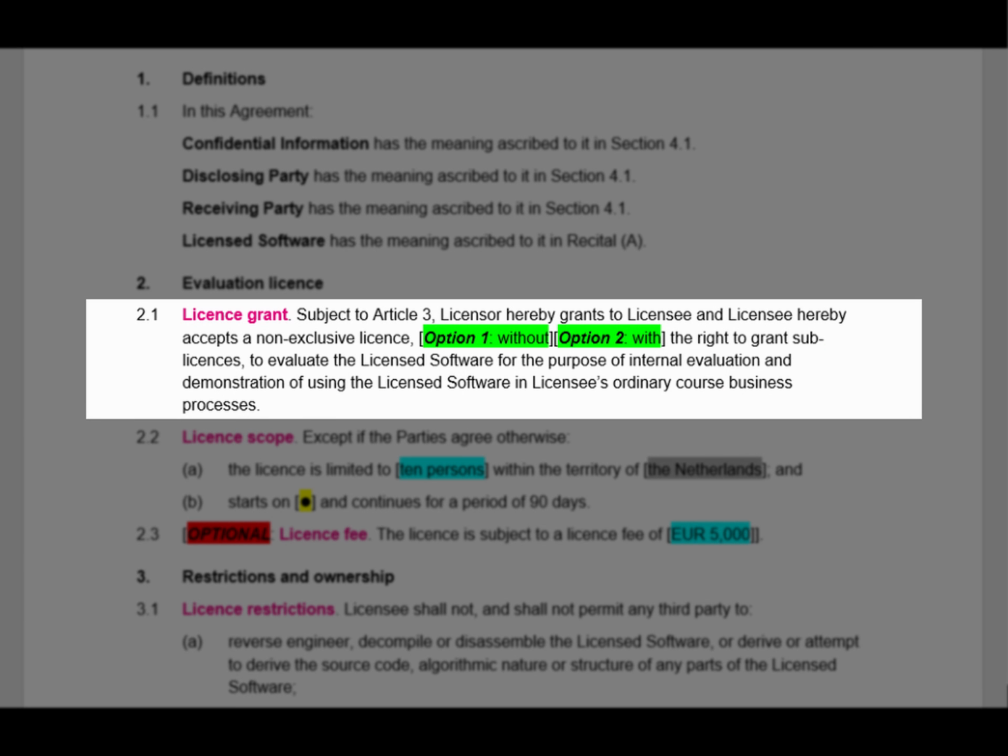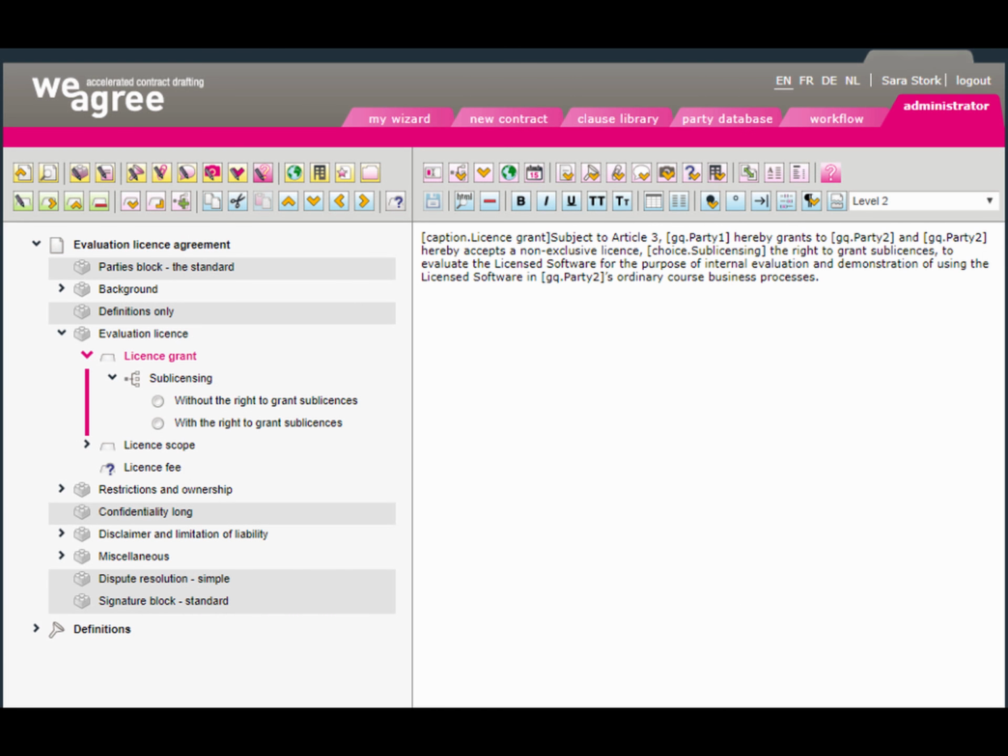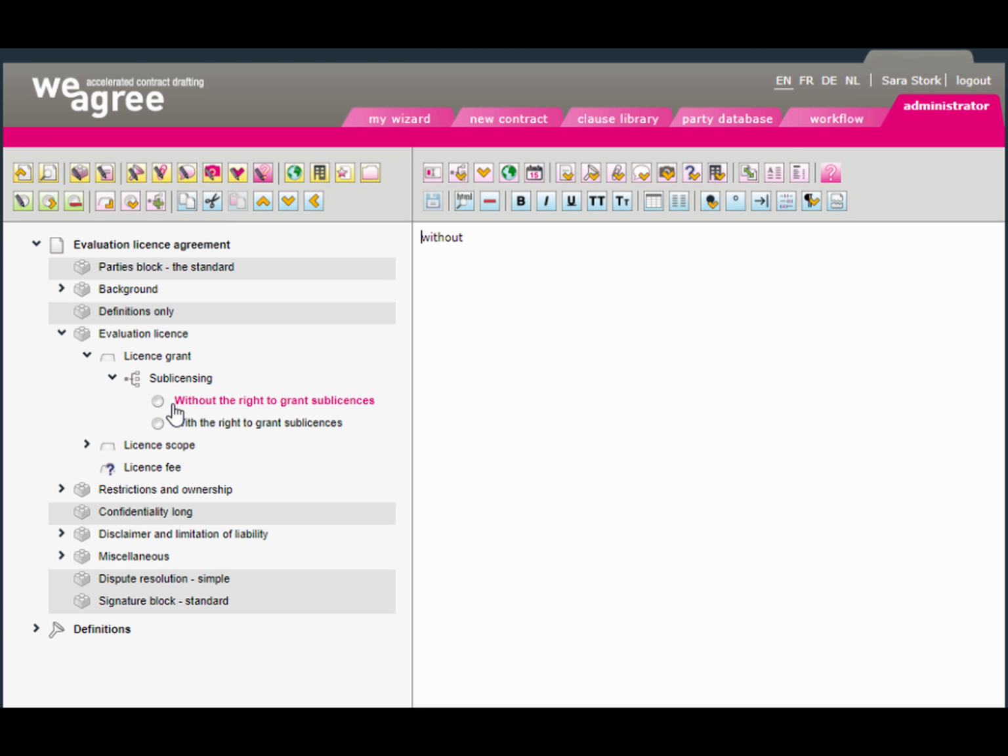If your model contract provides for several text options, you can prompt this variability in the questionnaire by inserting a choice element into the template outline on the left side and trigger it in the text of the clause on the right. The Q&A answer options are to be inserted beneath this choice element, and the related content, the optional words, stipulations or provisions, on the right side.